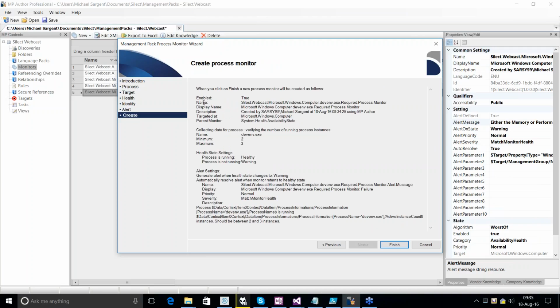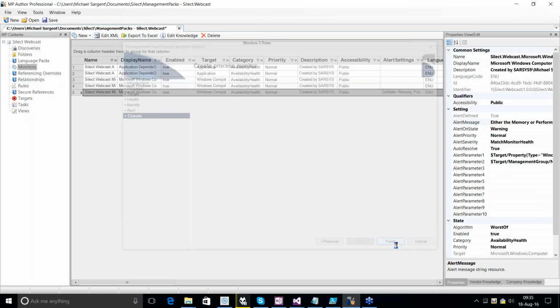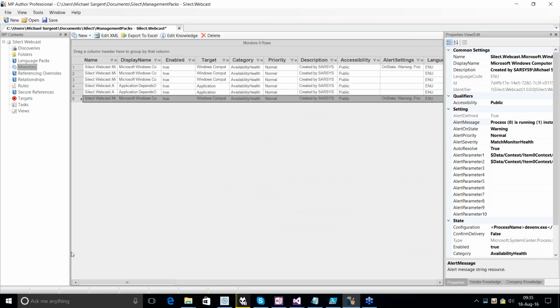So there's our alert. There's our summary of what we're looking for. We're looking for dev minimum of 2, maximum of 3, running is healthy, and our alert. And now we've generated it. So at this point, we have pretty much discussed everything that's in as a pro feature.